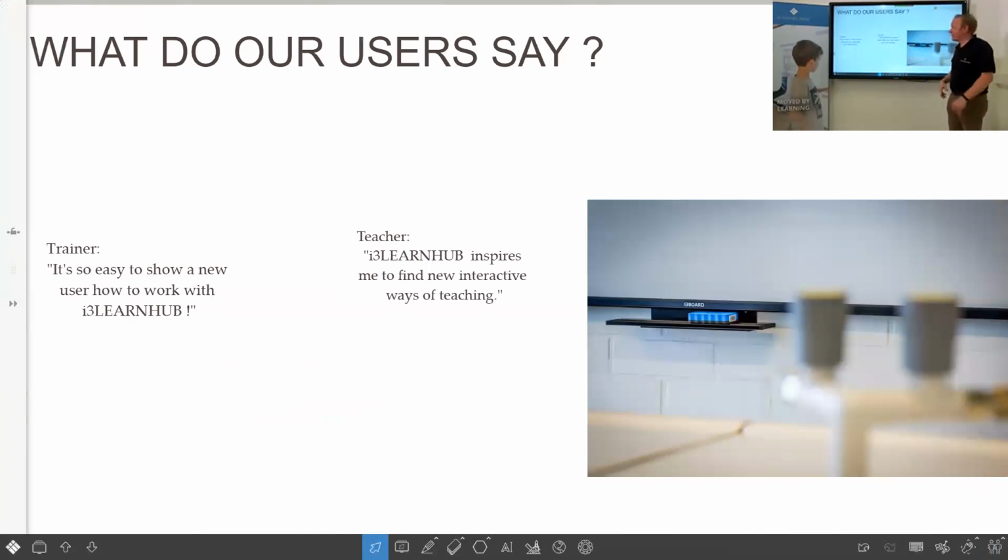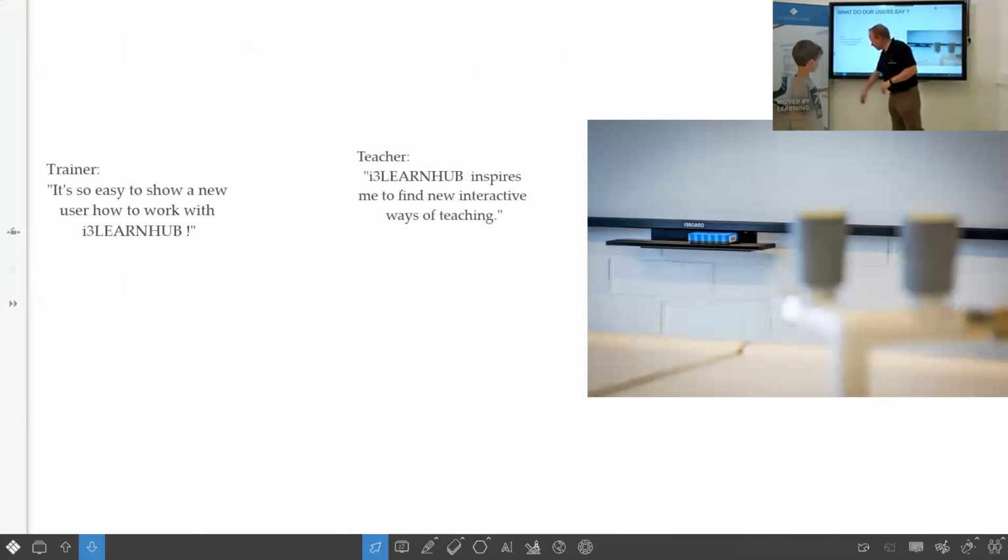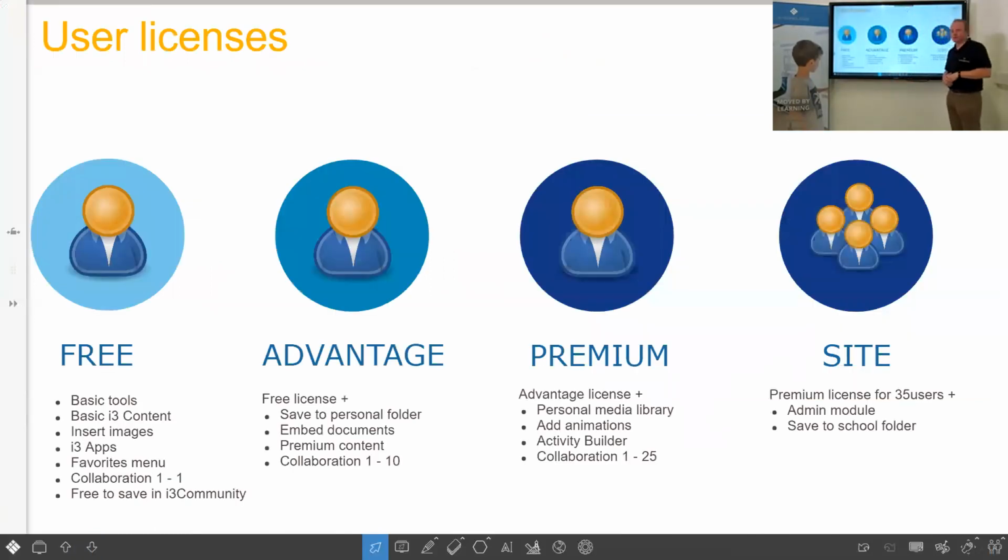A teacher said, now it's so inspiring. I could use other ways of working, sharing the lesson, working together on the same lesson, taking the ITRI Lens app, just right there, have the image on the board, so easy and quick. And that's what you want to have. So great feedback from those users.